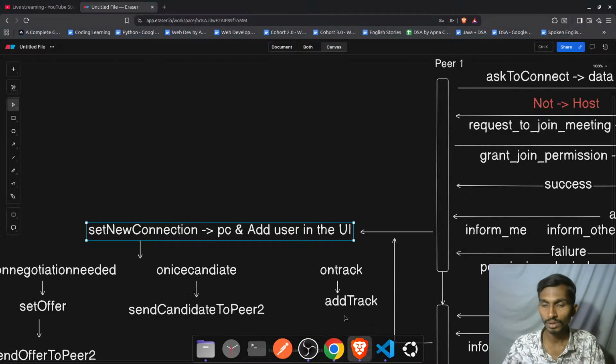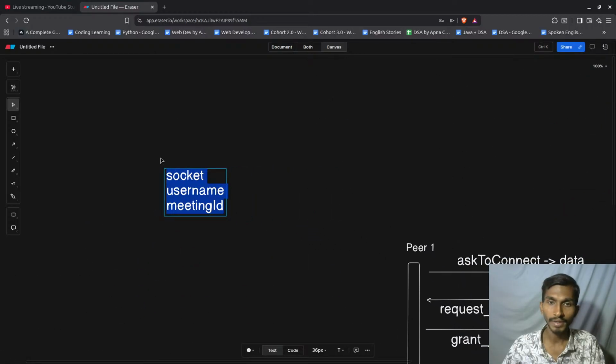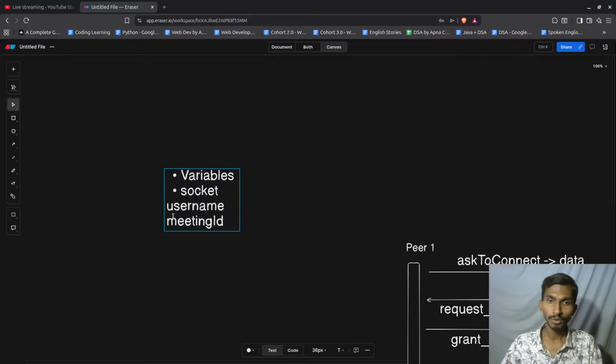So there are 2 sections actually here. When it comes to the variables, of course I'm gonna be having variables here. When it comes to the variables, there are gonna be 2 types of variables, just like this.